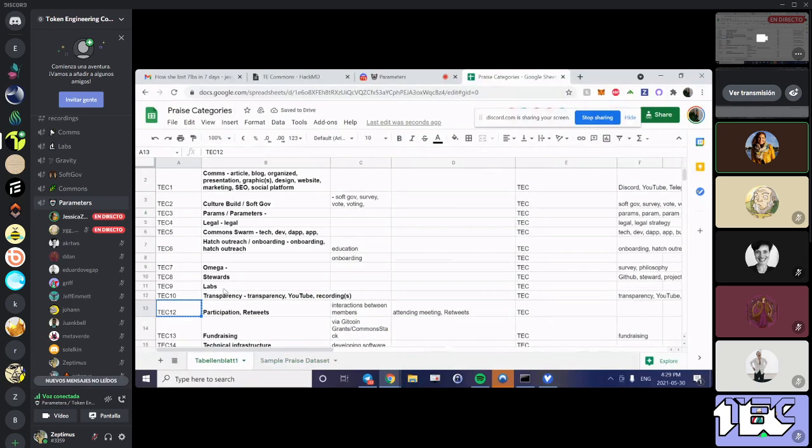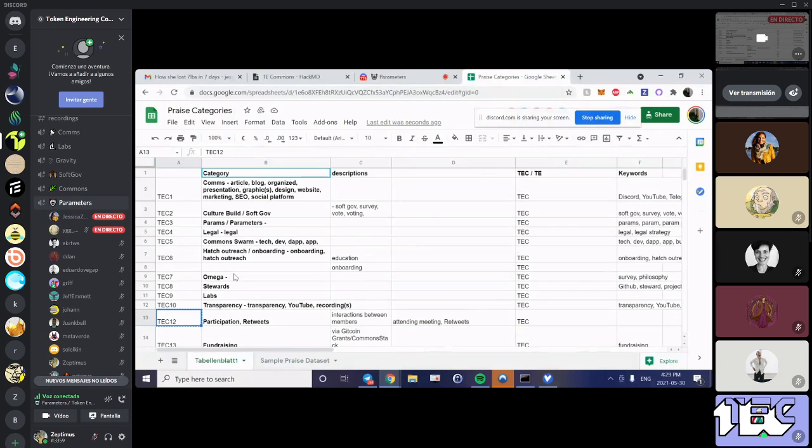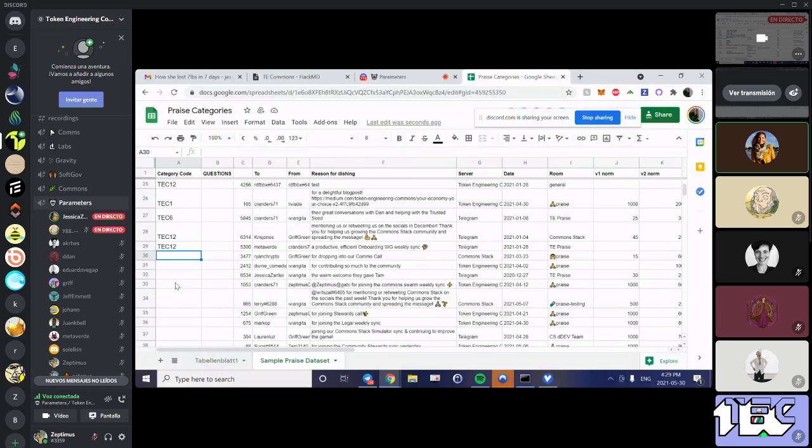And I think some of the categories won't matter as much, but when we see participation rewards versus some other things, that could be interesting.